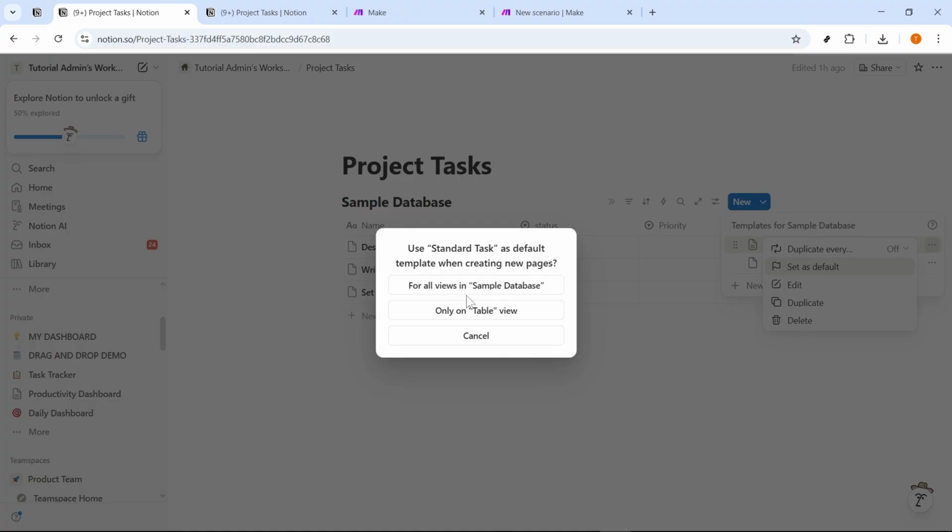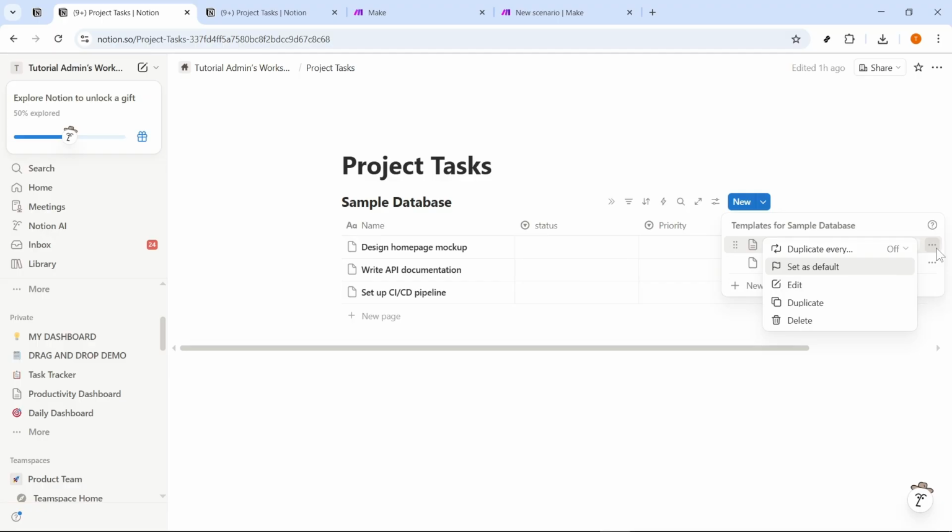Notion may ask whether you want this default applied for all views in the database or only for the current view, such as the table view. Choose the option that matches how you want new pages created. Once selected, the template should now show as the default. Click anywhere outside the drop-down to close it.